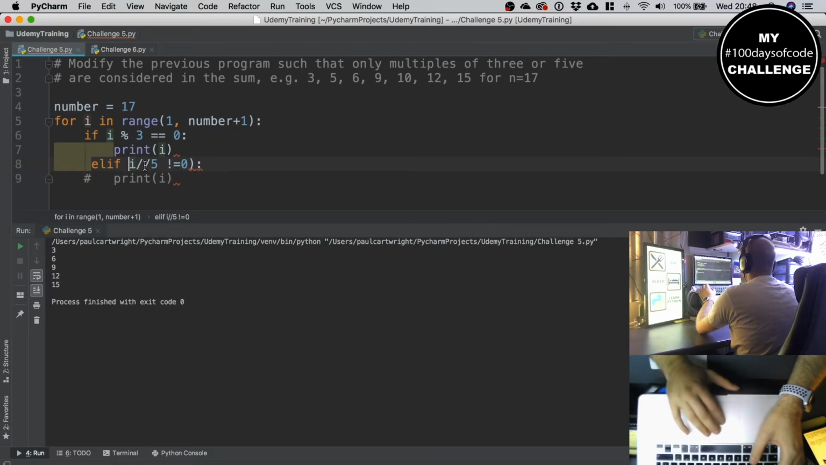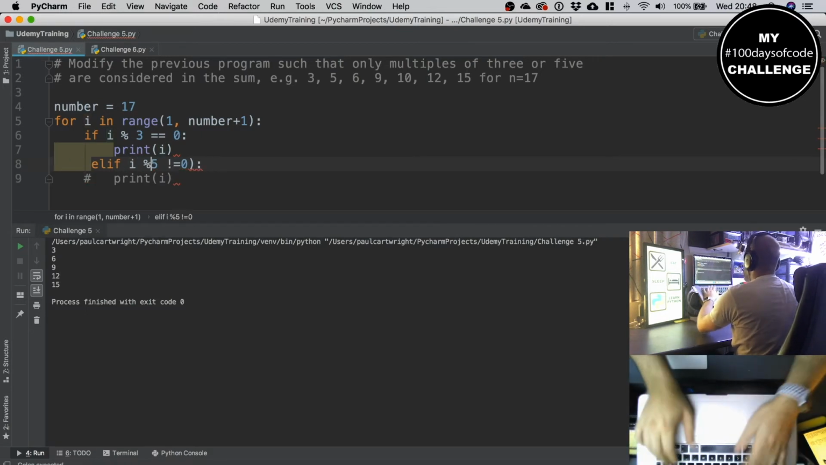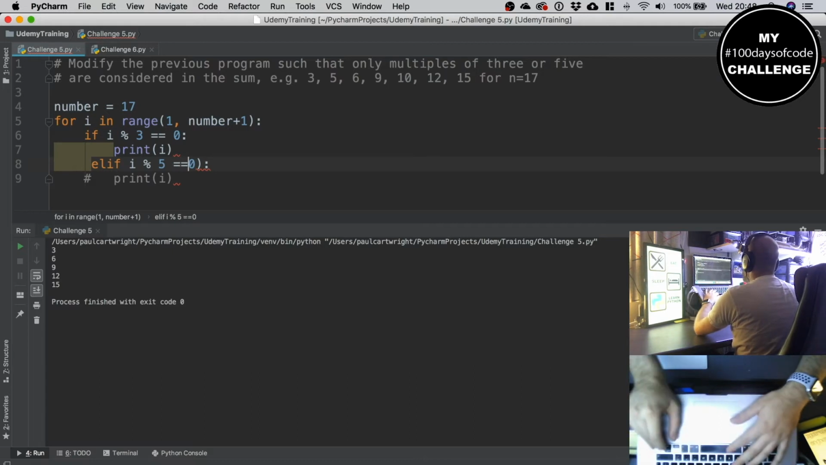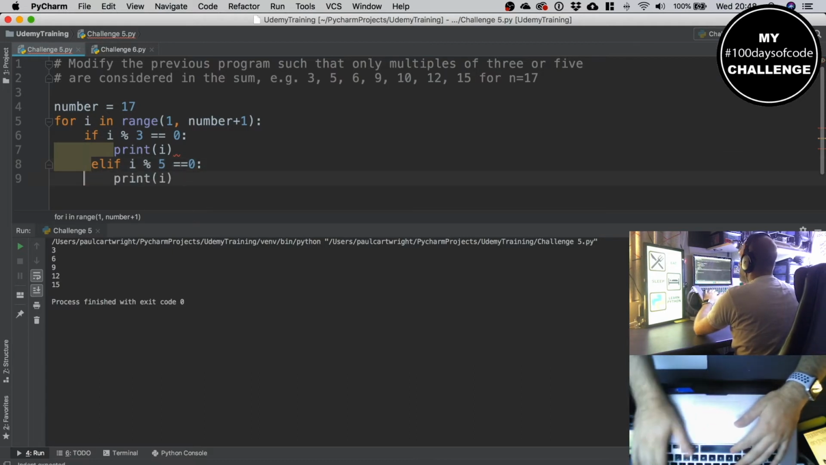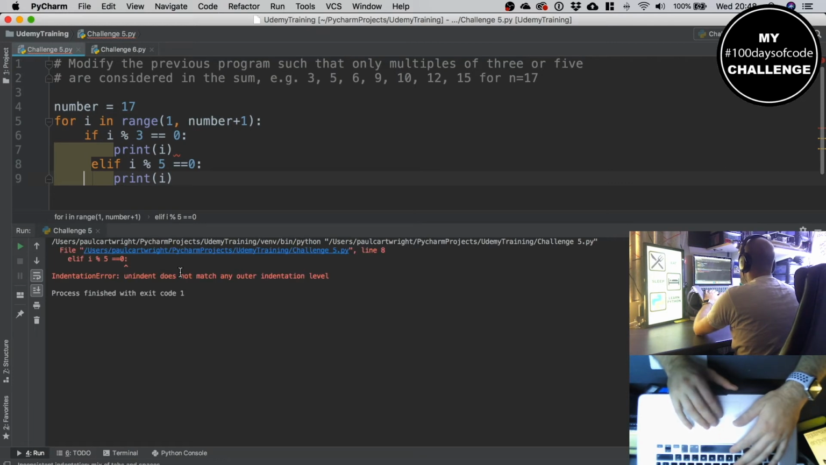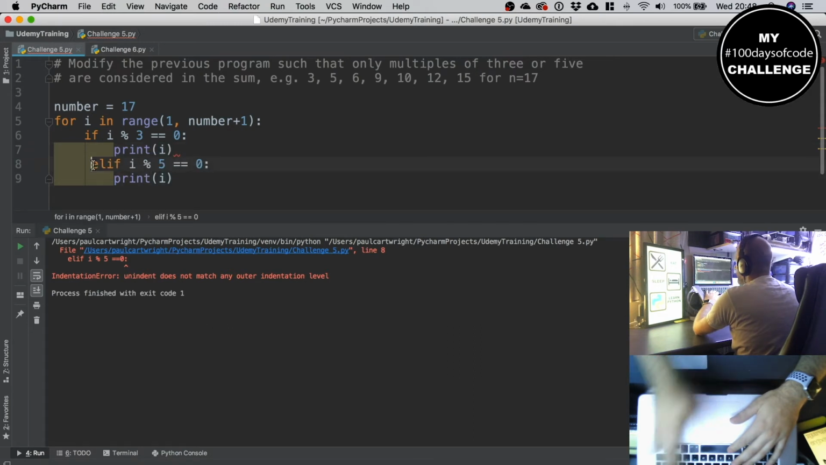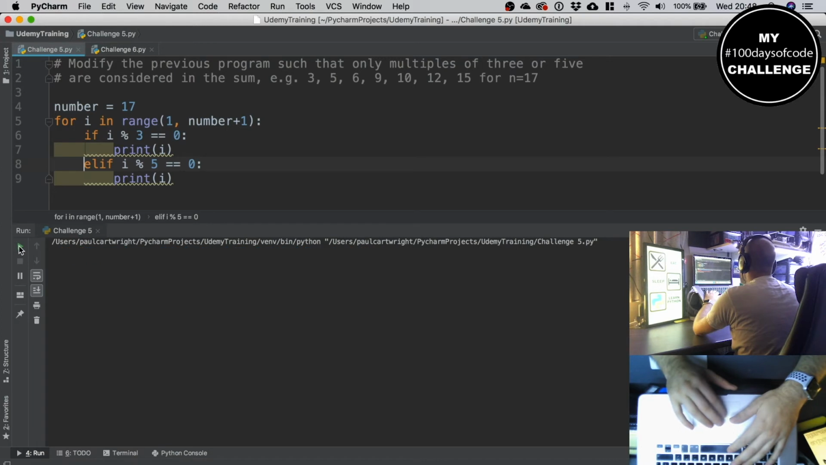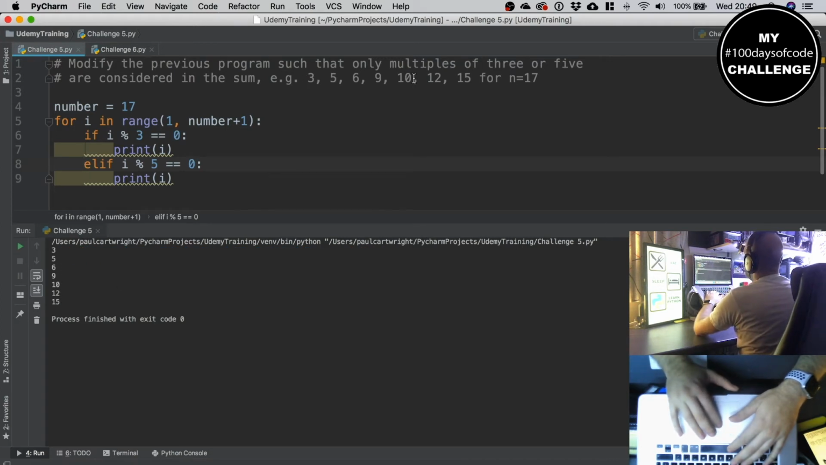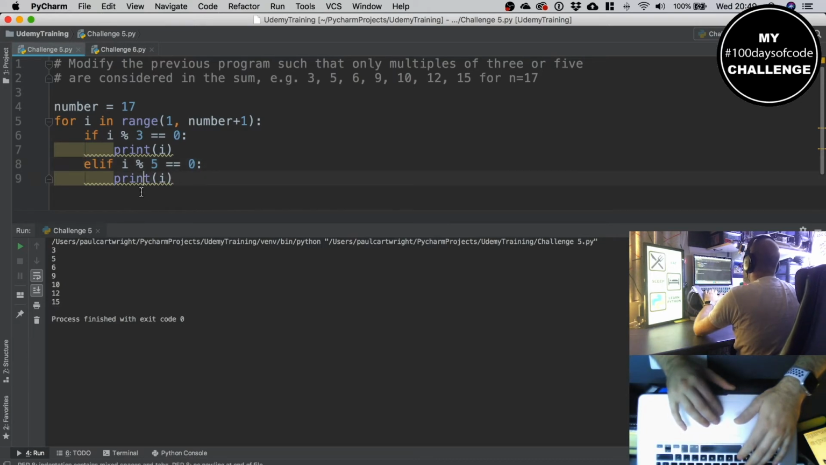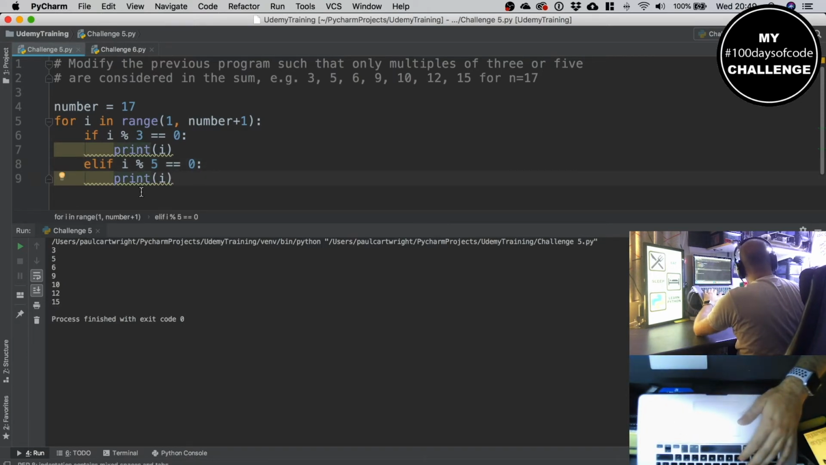It's me overcomplicating matters. Is equal to 0, here's that, print I. 3, 5, 6, 9, 10, 12, 15. Done. That's challenge 5 done. I actually thought that one was going to stump me for a minute. So I can cross out challenge 5.